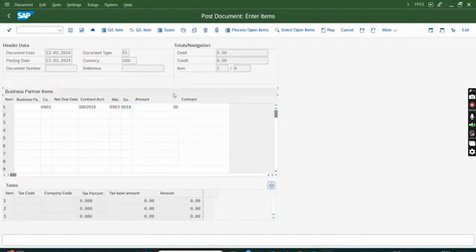$30. So I can post 3 separate documents, or I can post a single document with multiple line items with multiple due dates. Okay, that also works. So what am I going to do? I'm going to post 3 line items, and each of them will have different due dates. So here only.